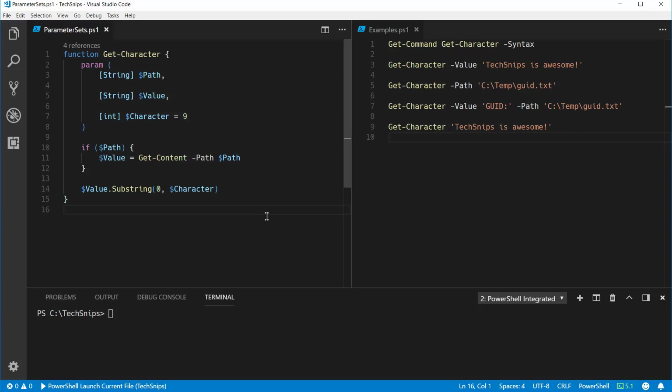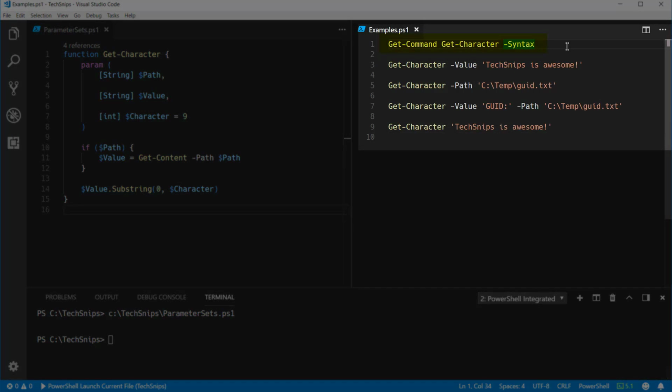In this snip, we're going to look at parameter sets for PowerShell functions. This example function takes some sort of content, whether that be via a path to a file which can be read in, or a string value, and then returns part of that content back to the console. If I load this function into memory, and then have a look at its syntax, this would indicate that I could run this function by providing either a path or a value, or both at the same time.